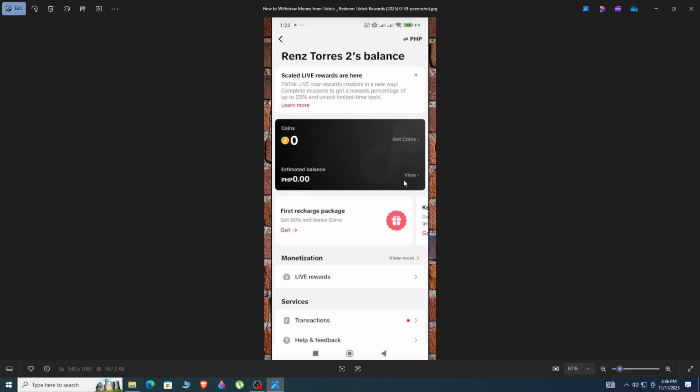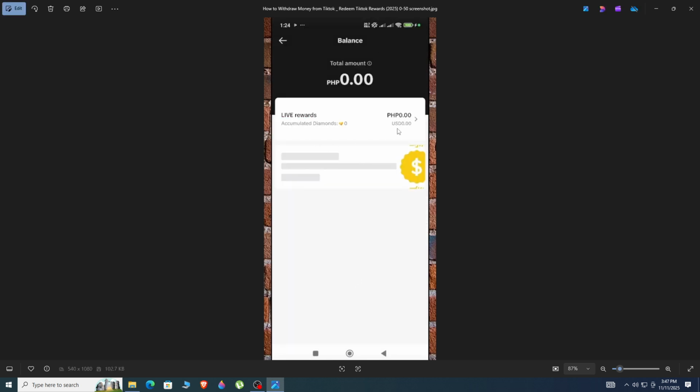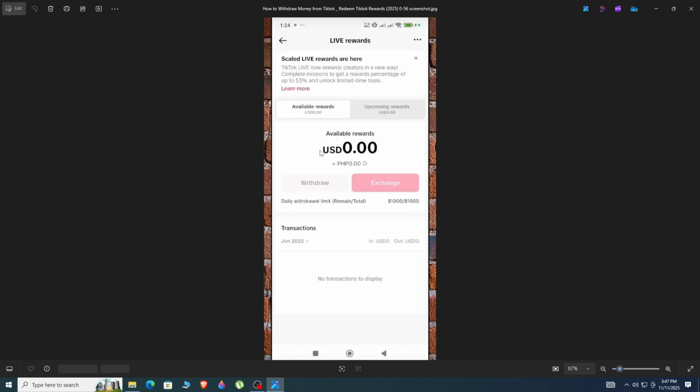Tap view to check your current earnings. Now, go to live rewards. If you've earned from TikTok Live or Creator Rewards, your total balance will show here. Tap withdraw to redeem it. Choose your preferred payout method, PayPal or Payoneer, and enter your withdrawal amount.